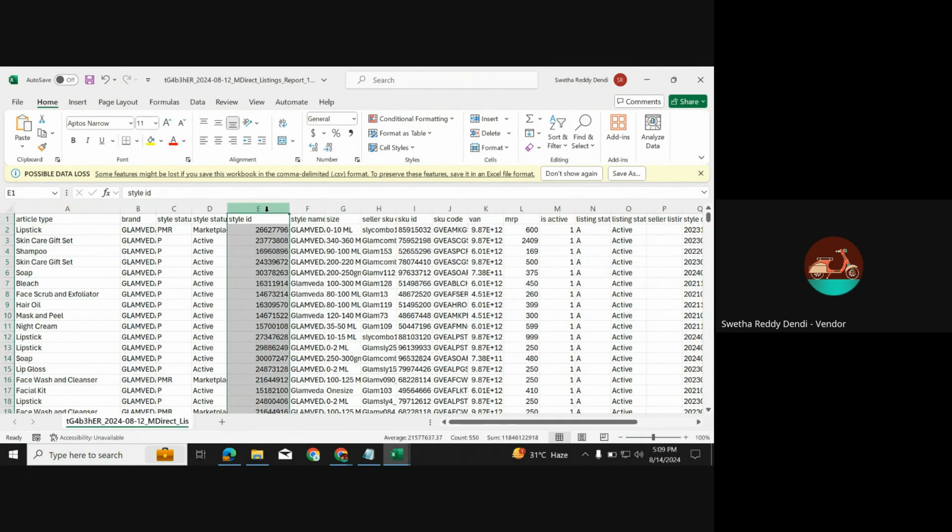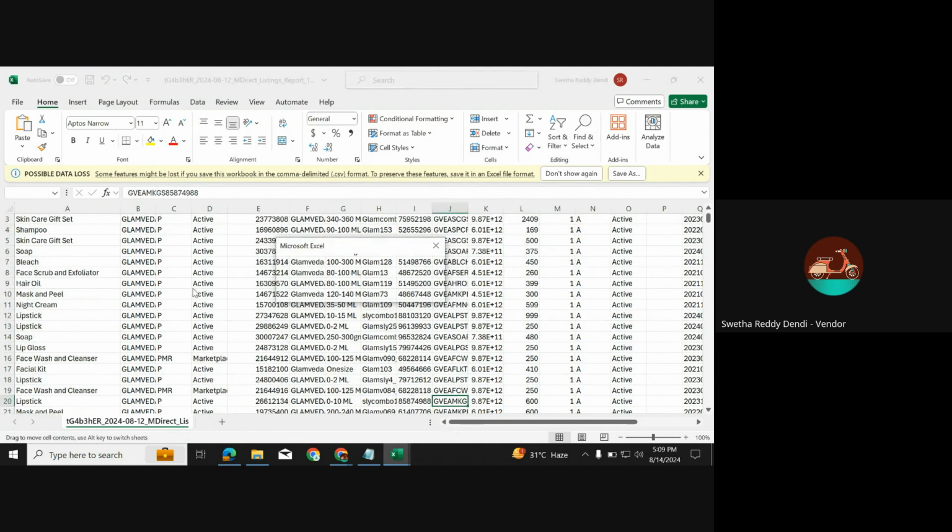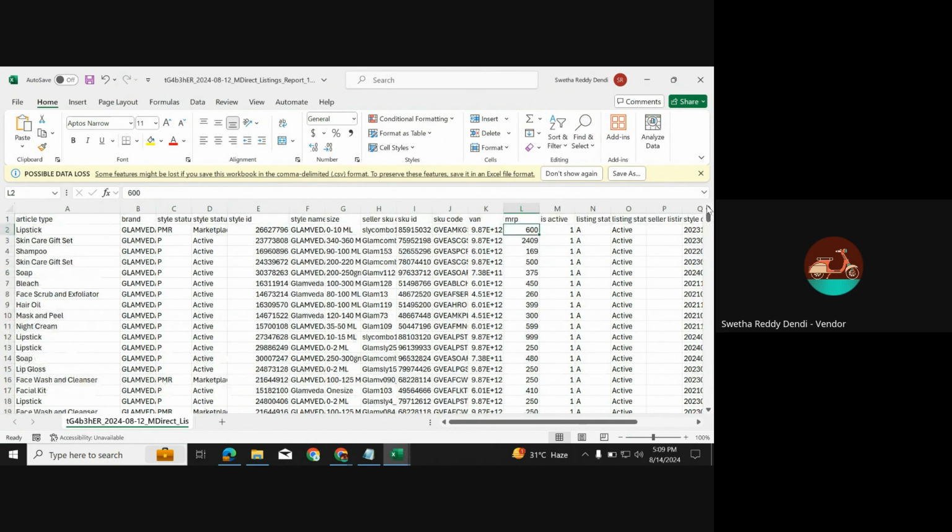Right now you have these on your brand. So for this style ID, each article type, if you filter and see lipstick, how many styles are there in that. All the details: seller name, size, SKU code, SKU ID, VAN, MRP. One more thing people asked about is if it is in PMR. If the style is in PMR, we will see one. If you see, this style ID is in PMR. Why is it in PMR?